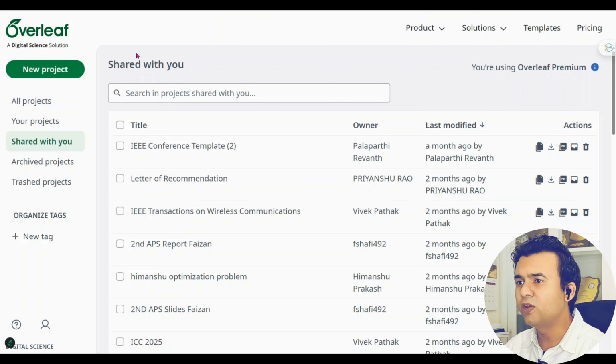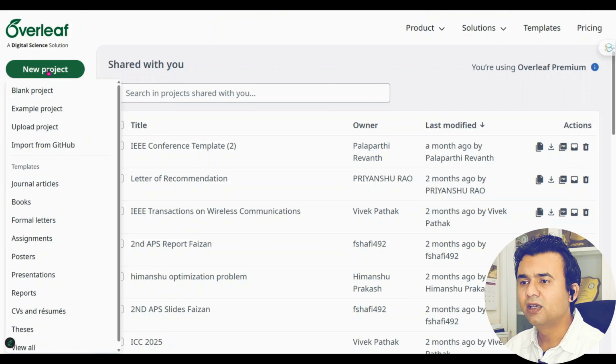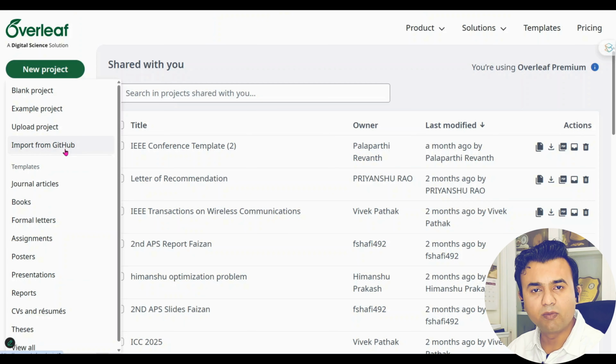When you want to open a new project, you can click on a new project, right? You can open a blank project, or if you have a project source file saved, you can upload that directly here through the upload project option. If you have that project saved on your GitHub account, then you can import it from your GitHub account also. That is also possible.